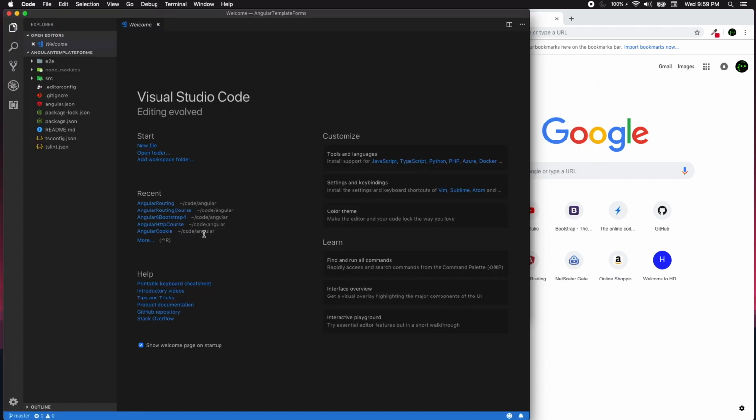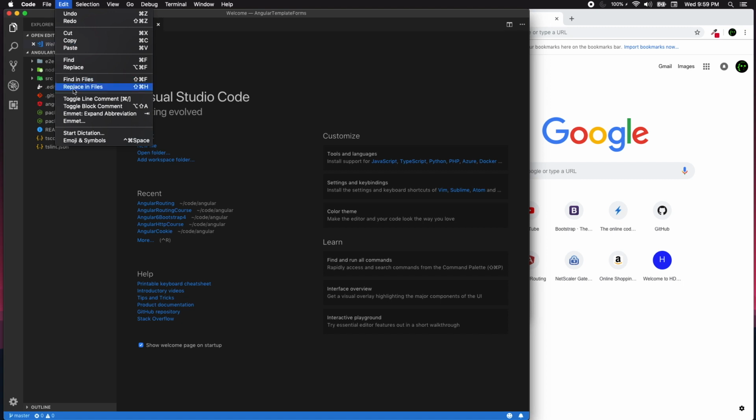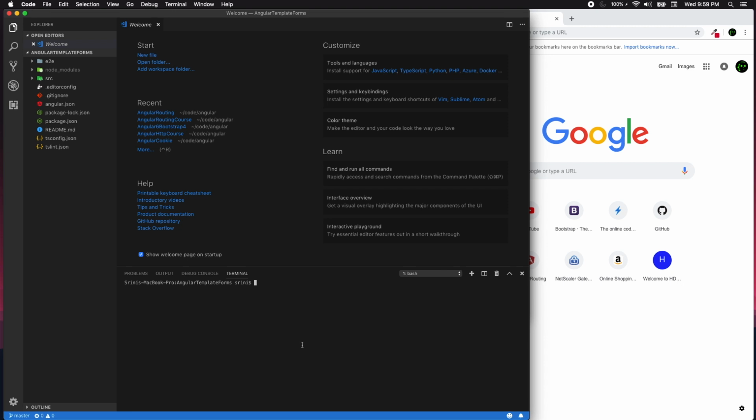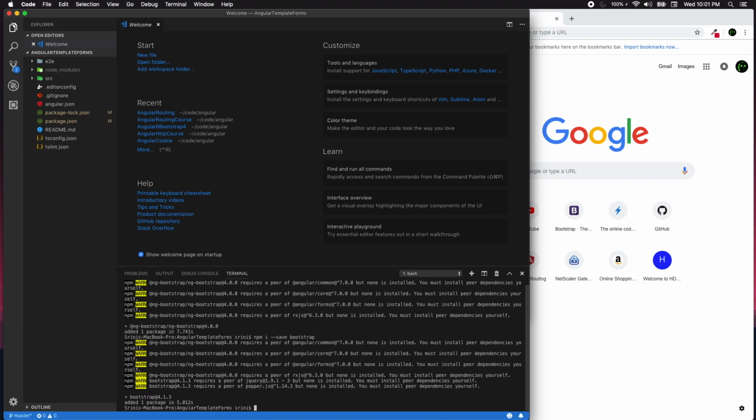To make certain parts of our forms work, we need to install Bootstrap for Angular, that is ng-bootstrap, and Bootstrap for styling. So let's open up our integrated terminal, which is right over here, and give npm i for install, with --save to put that in package.json, bootstrap and @ng-bootstrap/ng-bootstrap. Now we have installed both Bootstrap and ng-bootstrap.